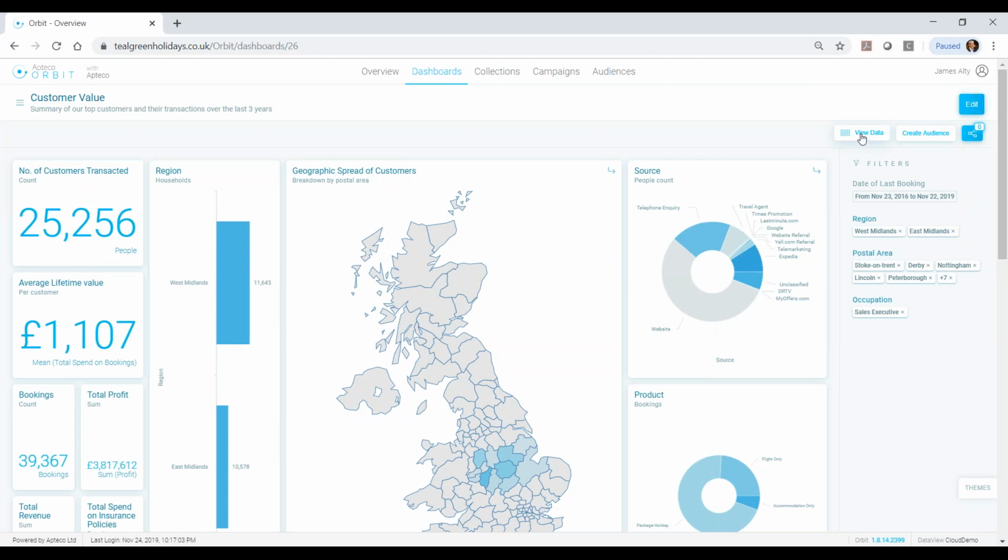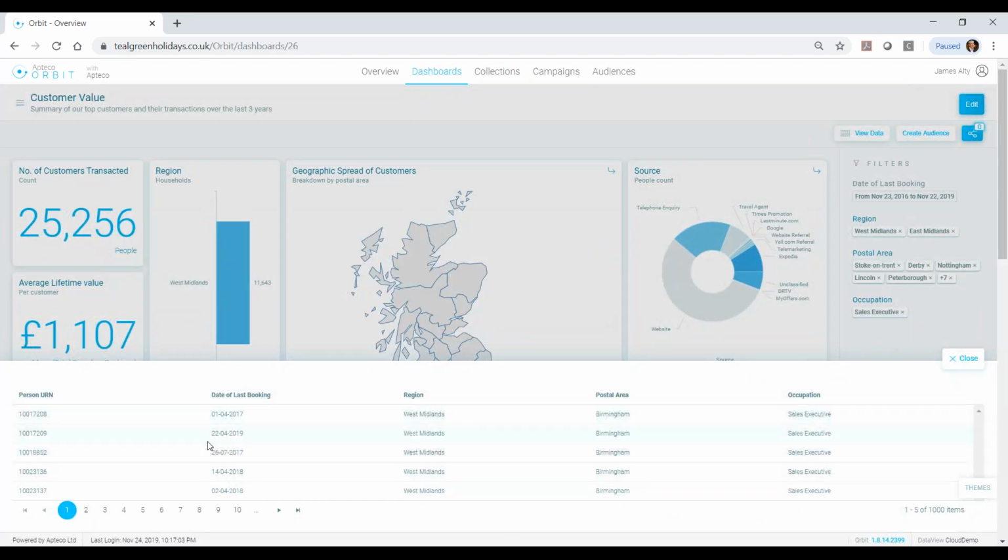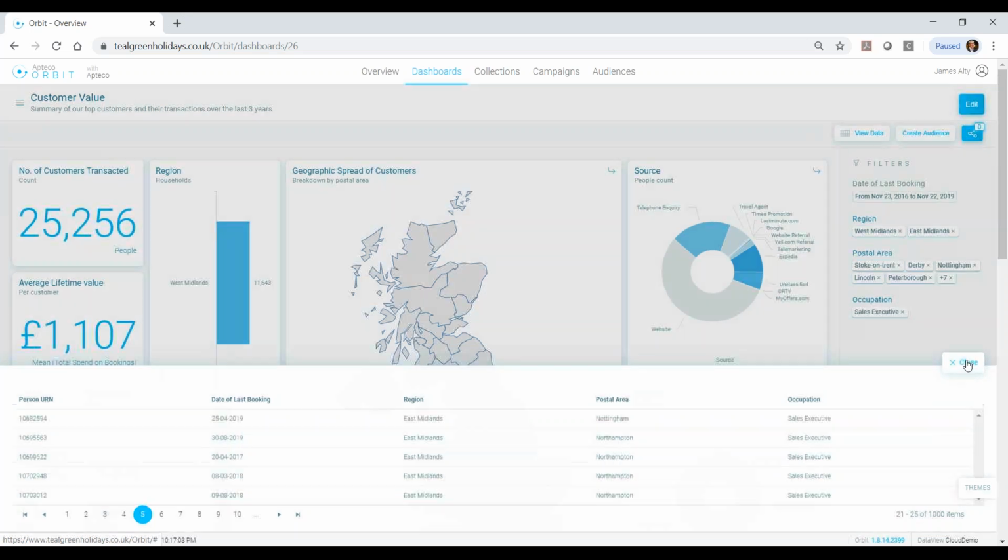You may notice at the top of the screen I can view the data. So using the dashboard, I can choose to see a sample of that data. Here's a sample of records of those 25,000 records. We can see these are people in the West Midlands in the postcode area for Birmingham, and their occupation is sales executives. I could choose a number of different pages. We'll see the unique reference number or identifier for each of those people, and it will give us a sample that we can look at.